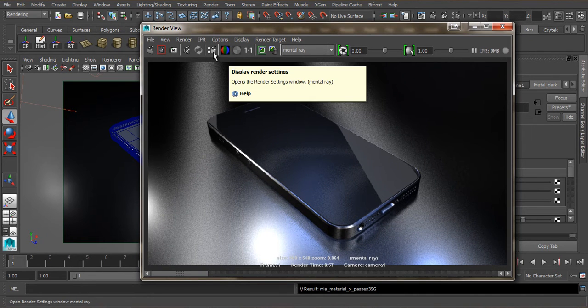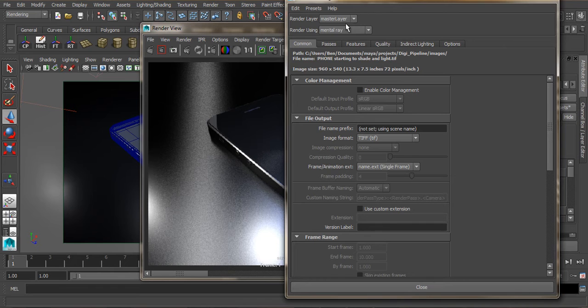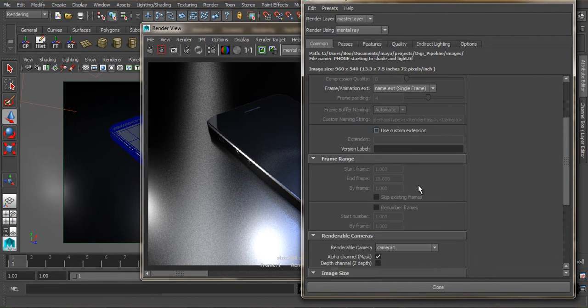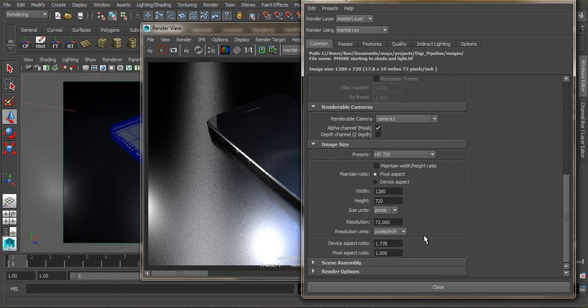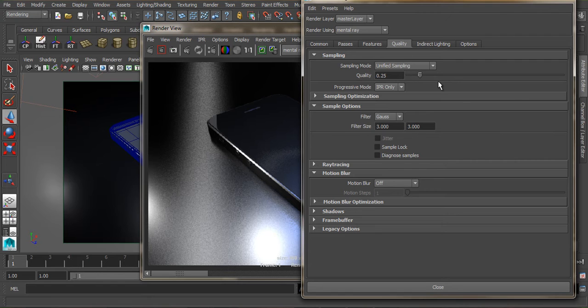So click on your render settings button here or over there, and the simplest things that we need to make sure we do: image format should be set to TIFF. We need to make sure we're using mental ray up here. Renderable cameras, make sure you're rendering from camera 1. Preset, we're going to up this now to HD 720, and then we can go over to quality.